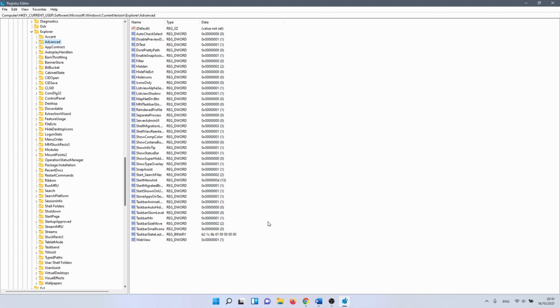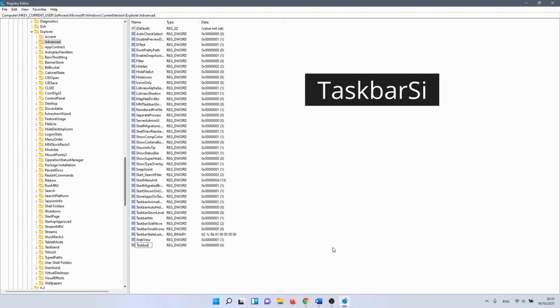In this location, there should be a lot of similar files already. To create a new file, right-click in the right window pane, select New, followed by clicking on DWORD 32-bit value. This creates a new file, name it TaskbarSi, and hit Enter.